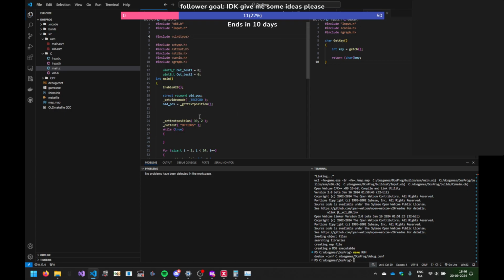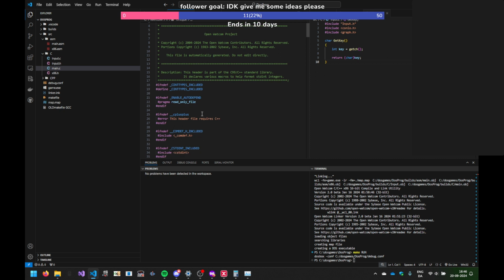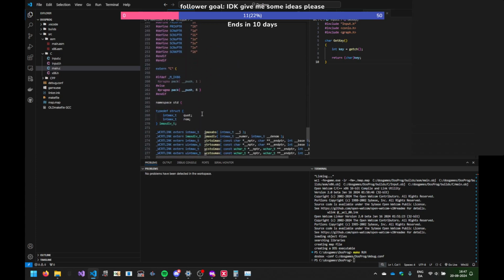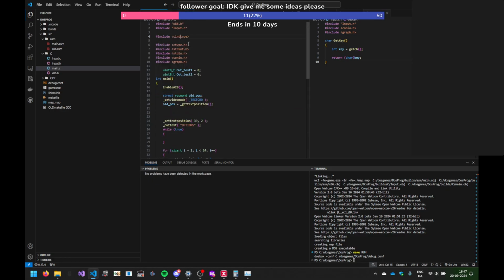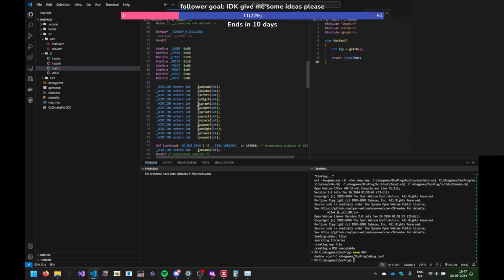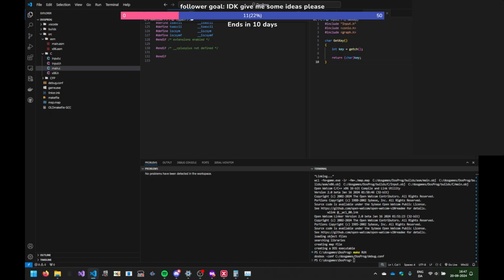We can try this one. I don't know what it is. It's from OpenWatcom. Okay, great. A whole bunch of things here. 32 bits. Okay, nothing we actually can use. Okay, this one was just like all the int things.